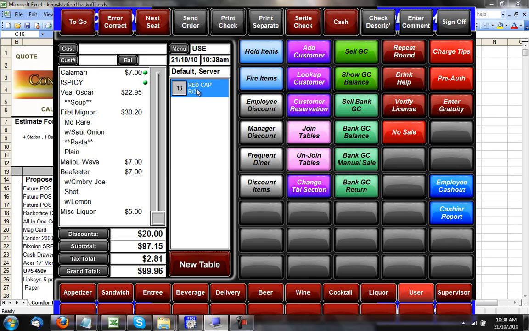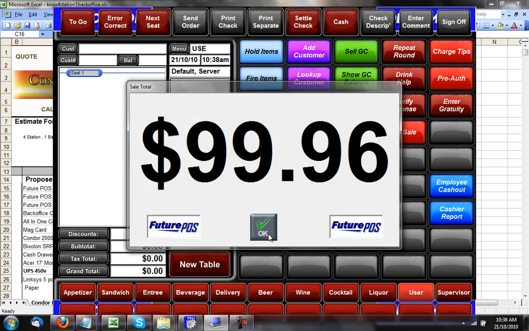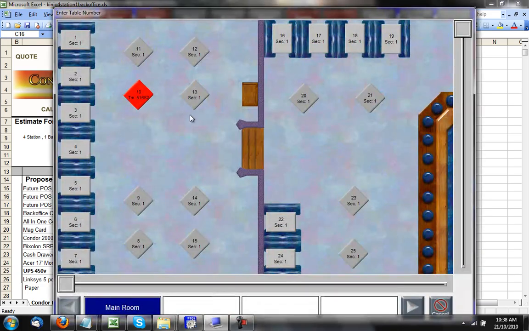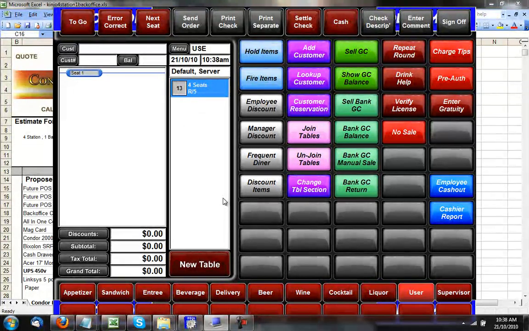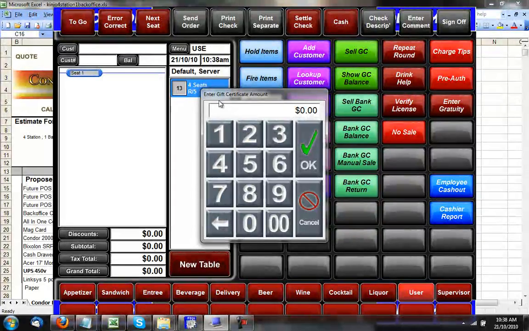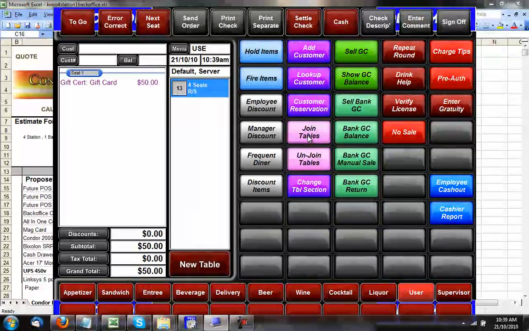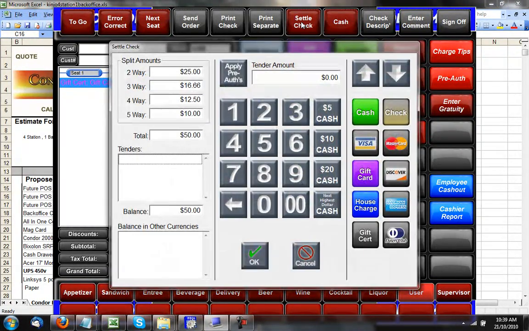So let's say I'm just going to cash this check out. Just make it a little bit cleaner here. And we're going to do a new table. So basically we're doing a new sale. Let's say a customer came in and wanted to buy a gift card for $50. You would basically come into the user menu and sell GC, and it's asking you to enter a gift certificate amount. So maybe this is for $50. Basically it's on the check as an item would be, and all you do is settle the check, and let's say he's paying $50 cash.